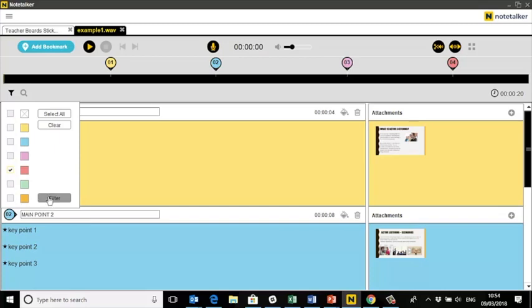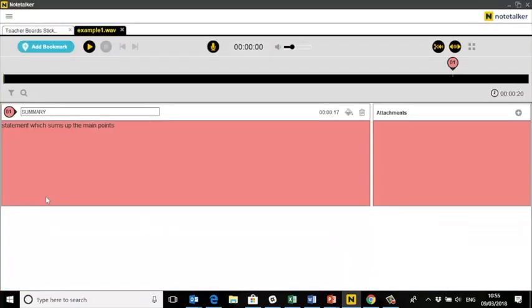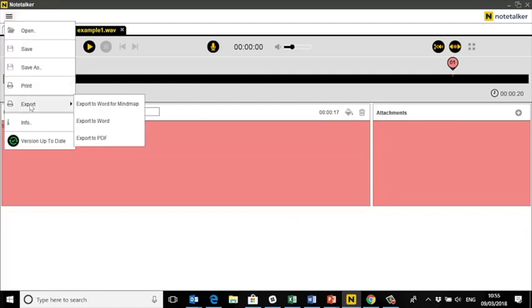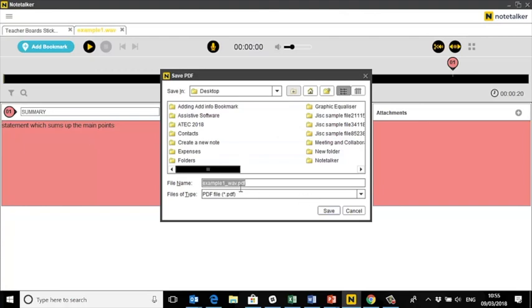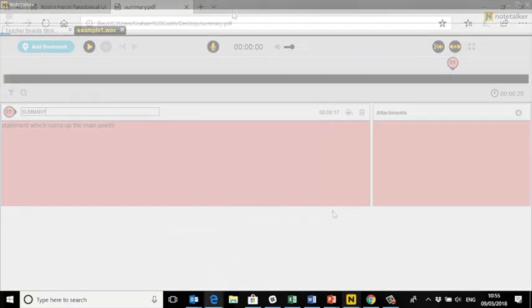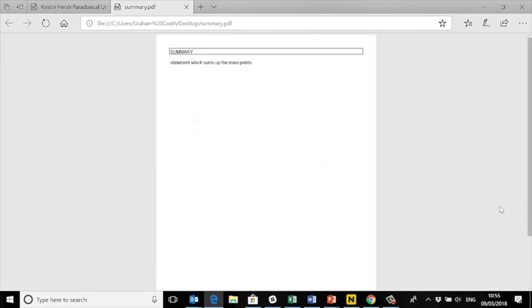Into this note area, summarize the lecture using the other notes as a reference point. You can then use the filter button to separate out the summary information and export this to a Word or PDF document, as we are doing in this example. You then have a written summary for that lecture.